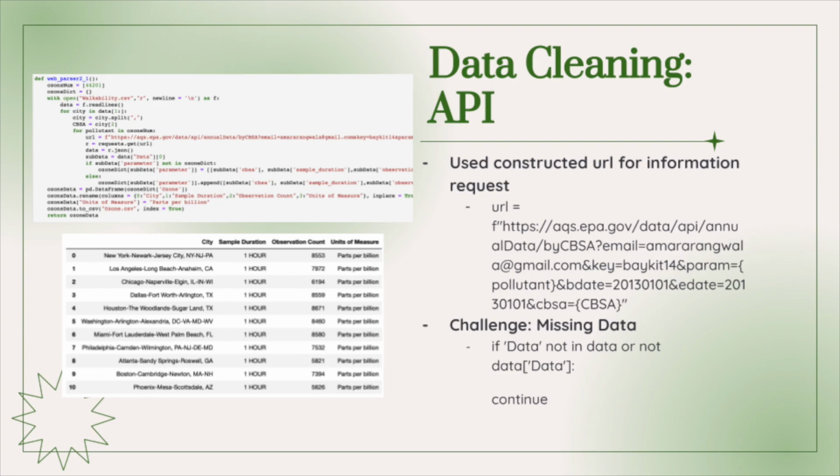We used the .json method to convert the JSON response data into a Python object and then appended the desired data, city, sample duration, observation count, and units of measure to a dictionary. However, some of the CBSAs for certain pollutants had no data, so we created an if statement to ensure data existed before attempting to append it to a dictionary.